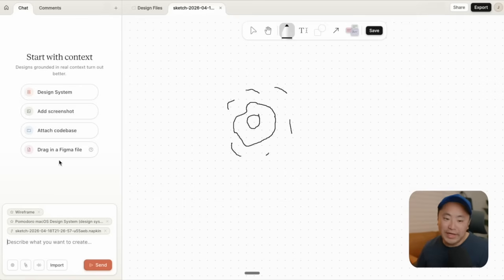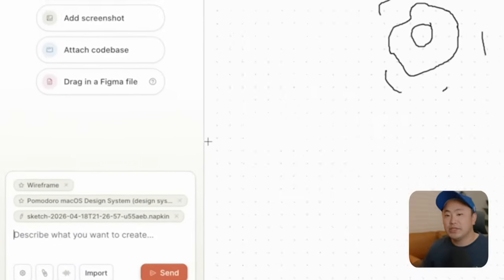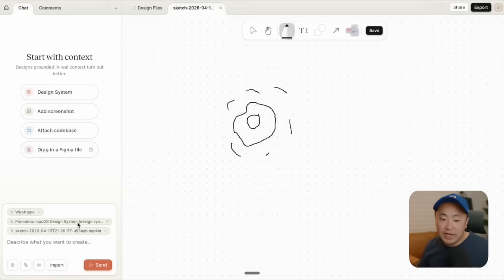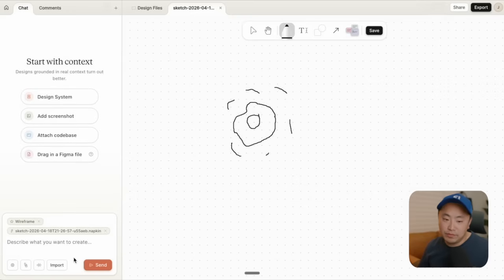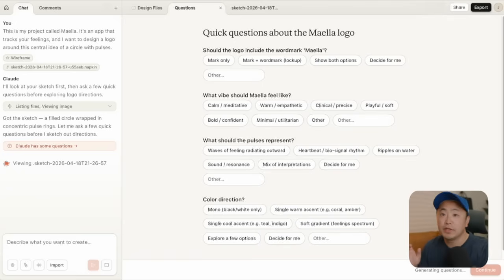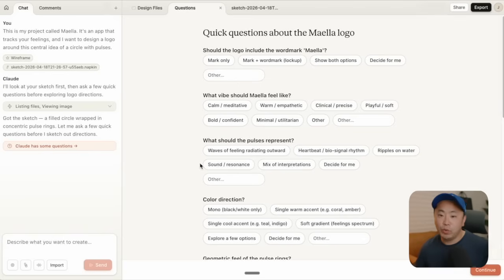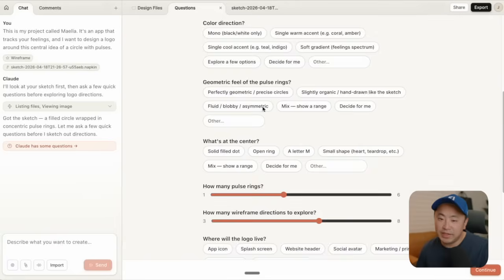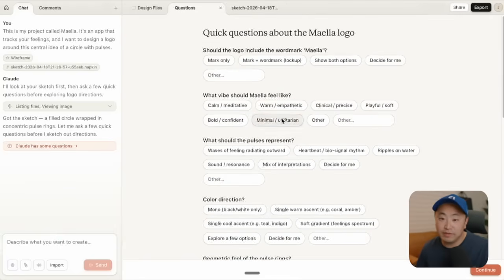We could do that. And the whole idea is, if you see here on the left, it brings this wireframe in. And then I have this macOS design system, which I don't want in this, and I say, this is my project called Mael. It's an app that tracks your feelings, and I want to design a logo kind of around this central idea of a circle with pulses. And here's the first thing that is kind of interesting about Claude Design: almost every single time I've started working on these, it will always give me these wizards. And I think they probably spent a lot of time with all of these different options.